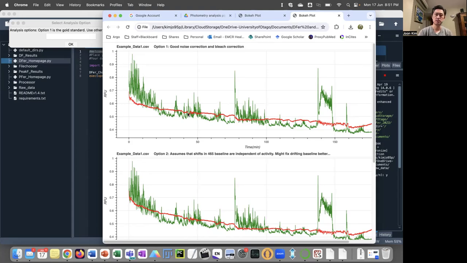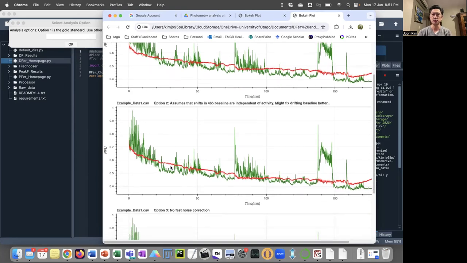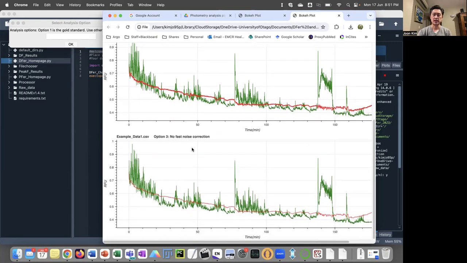With option 2, the 405 is again scaled to the 465 signal, but we are not running the linear bleach correction off the 405 itself. We're running that off the 465. What this ultimately means is that it will give you noise correction, but if there is a drift in the baseline signal that is real, then it won't be able to detect that change. And the third option is essentially we're not doing any fast noise correction here, and it will only correct for slow changes.